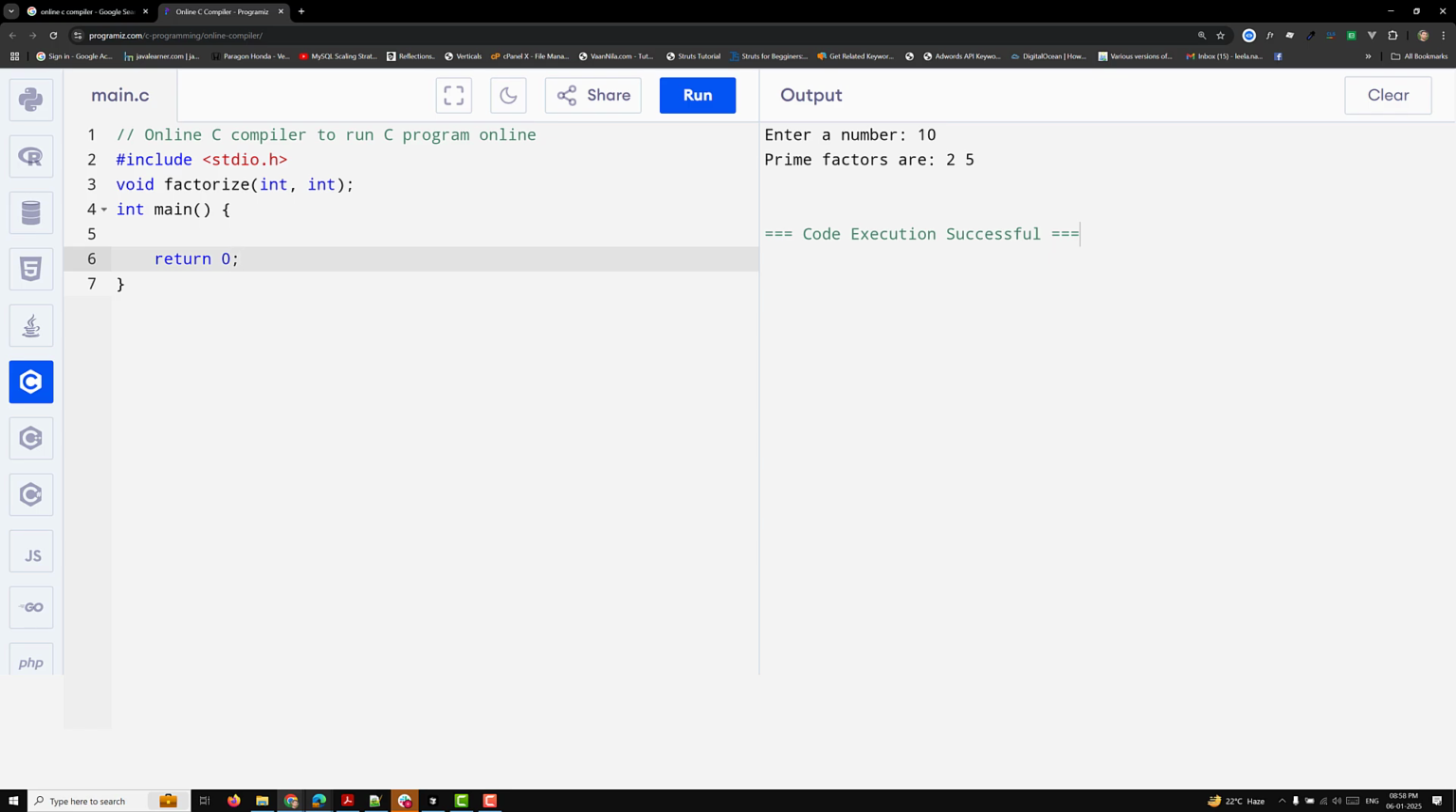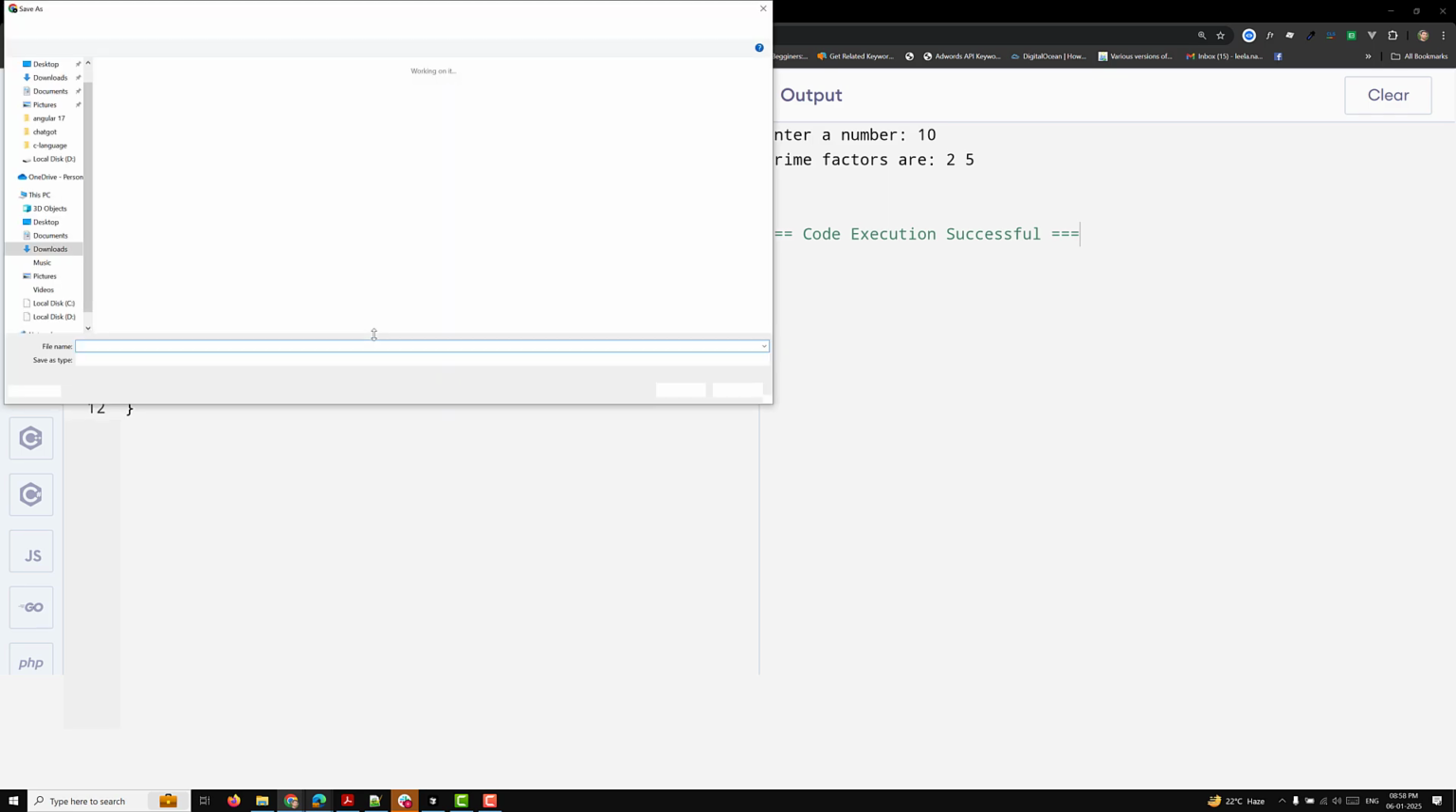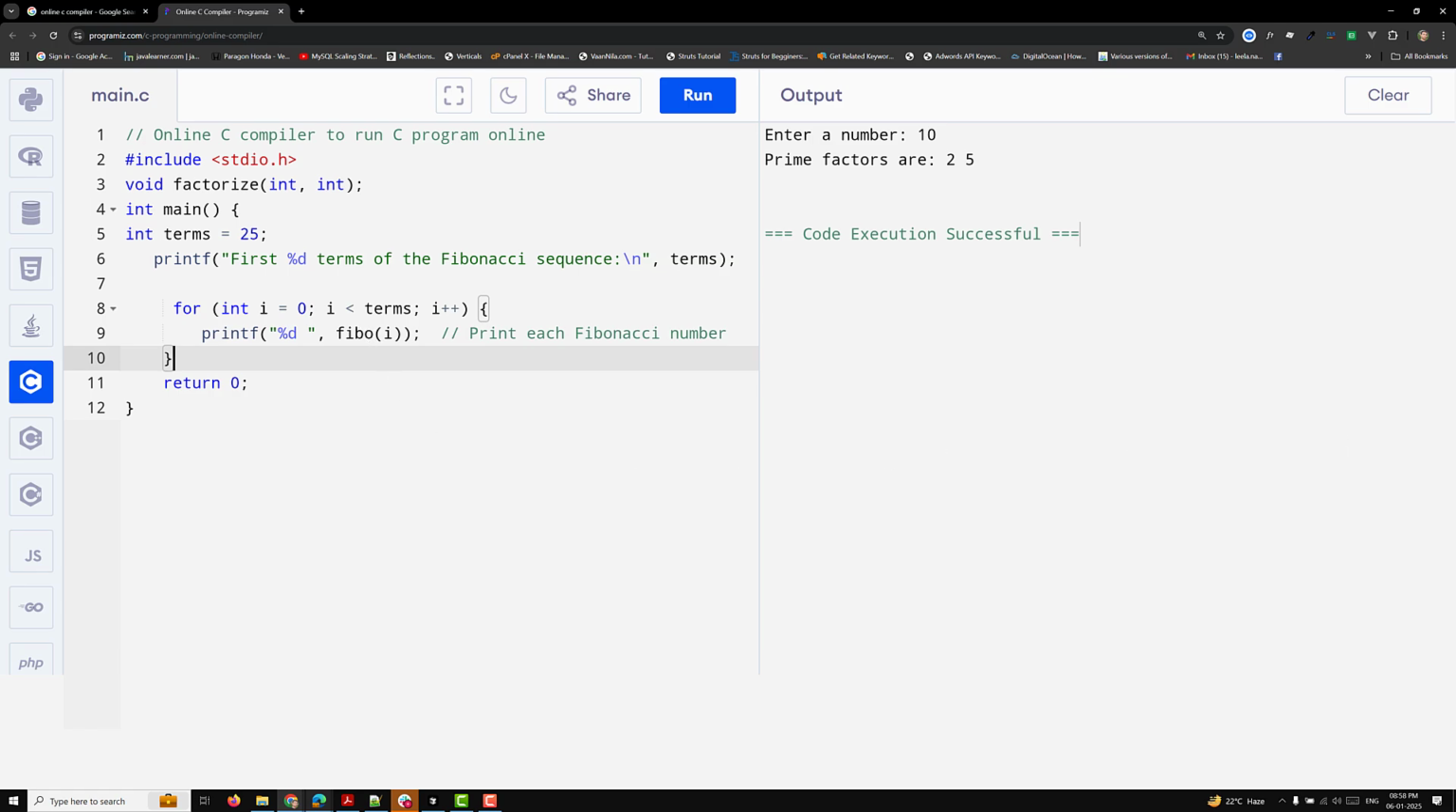Now here, let's say int terms. Here what I will be trying to do is calculate the Fibonacci series like n minus 1 plus n minus 2 recursively. If n is 0 or 1, we will return the n value. Here I will be taking terms equal to 45. We are trying to print the Fibonacci sequence. Now I will be looping over each one, a for loop, and calculating Fibonacci of i. Print each Fibonacci number.